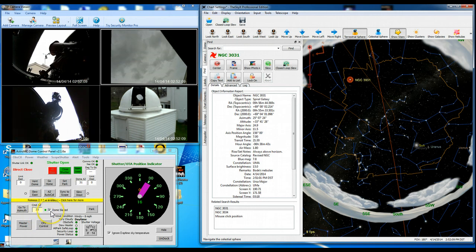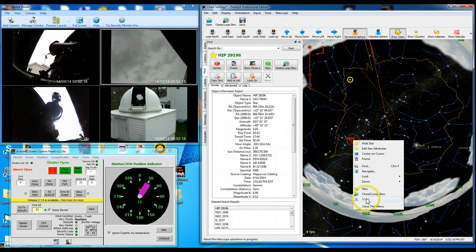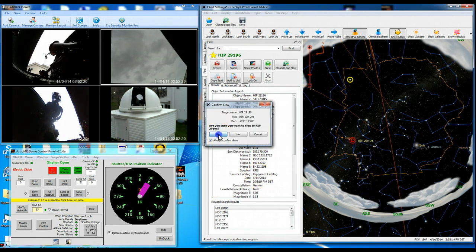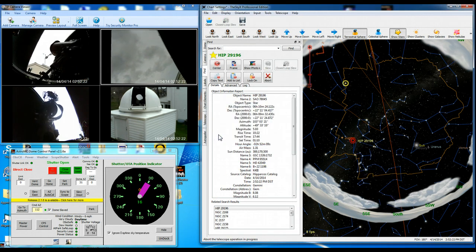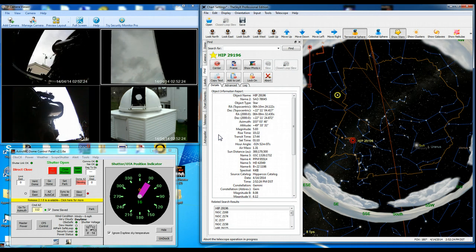At that point, you click on the dome slave checkbox, and from then on the dome will follow the telescope when you slew.